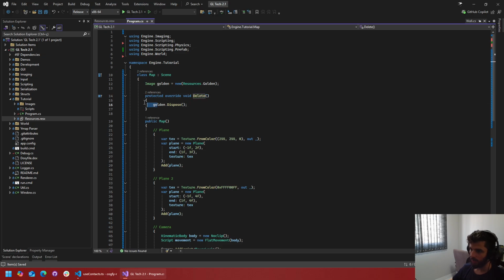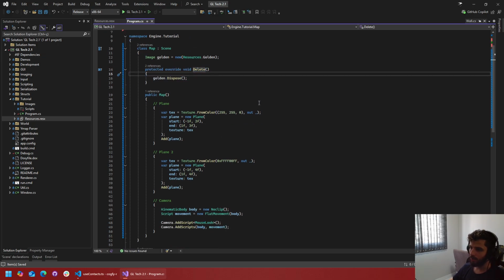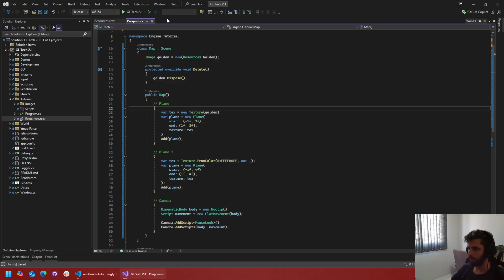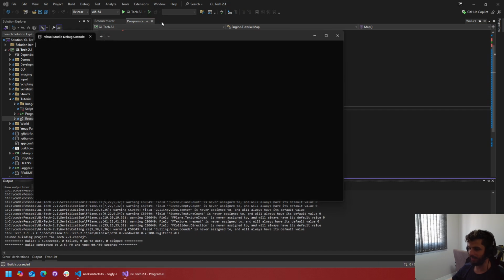Okay, it's just to prevent memory leaks. Now let's set this texture to be not from color, but a new texture using the golden texture. Let's see what happens to the first plane. Now we've got some nice texture to it.